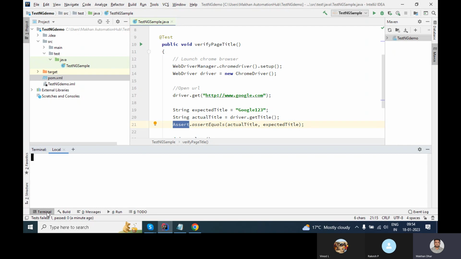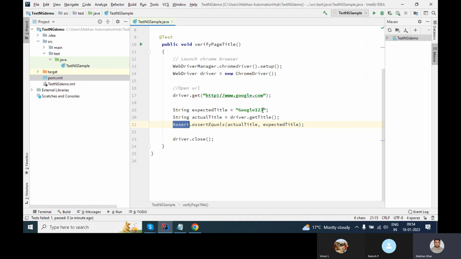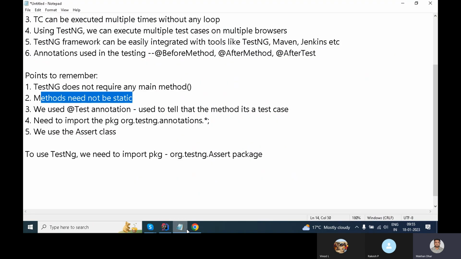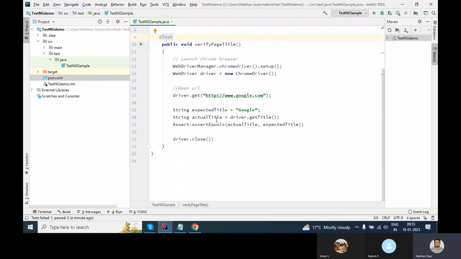So what I was trying to say: the moment we write something like Google 123, it is going to fail because expected and actual are not matching. So this is the use of the Assert class. And we saw the use of @Test: when we don't have a main method, the moment we write @Test, it will go and execute. These are the points we already discussed.